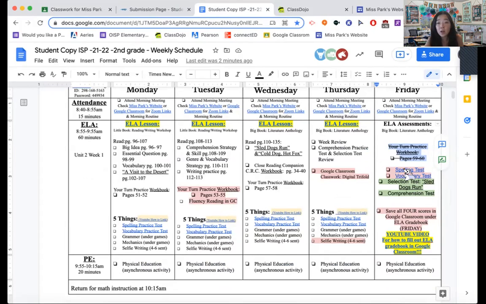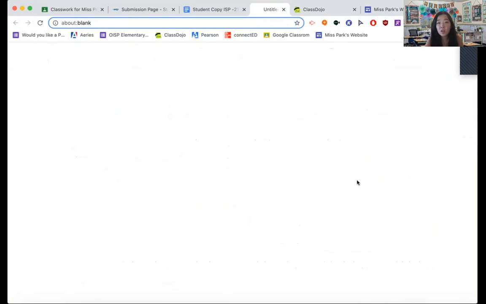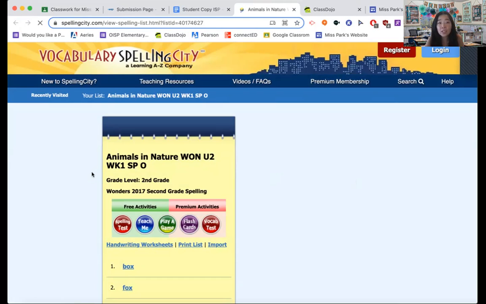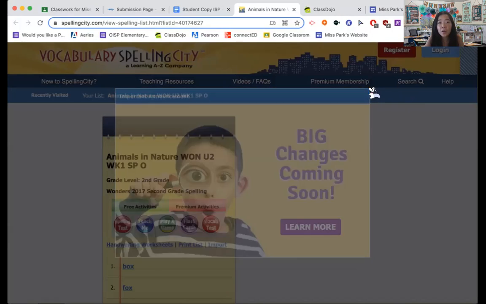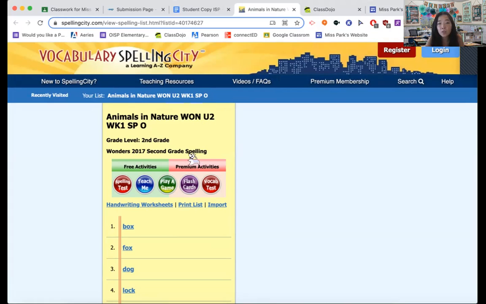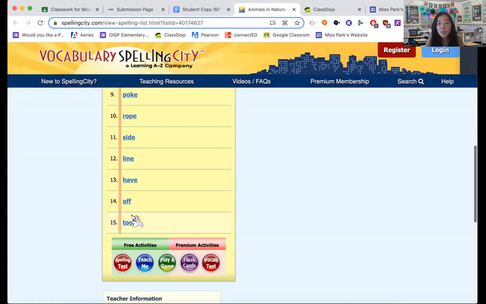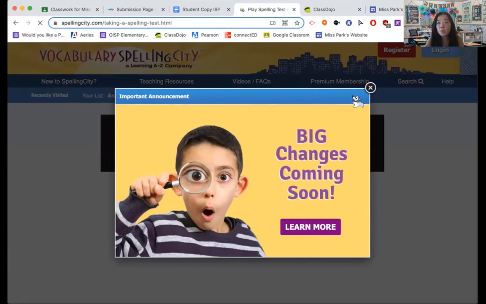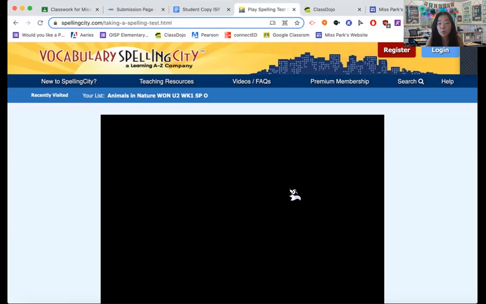You guys are going to click on spelling test. Once you click on spelling test, you're going to open up that link. You need to make sure it says SP. Up here, it's also going to say SP. And then right here, it's also going to say spelling. That's how we know these are our spelling words, and there are going to be 15 of them. You're going to take your spelling test for your spelling words.